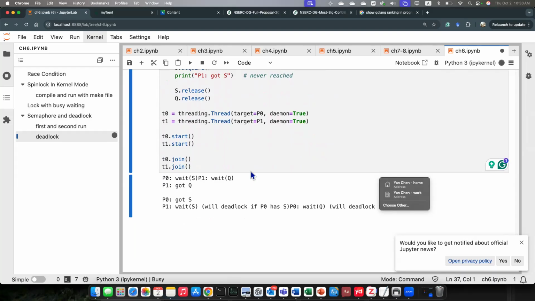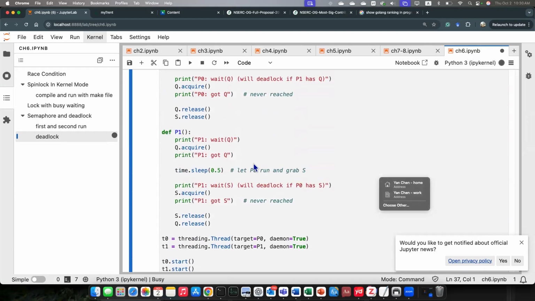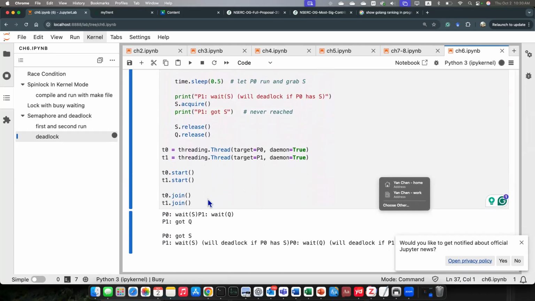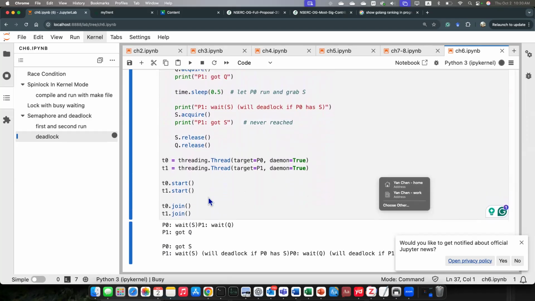So how can Python deal with it? Deadlock happens. P1 waits forever. They can acquire S, but cannot acquire Q because Q is already acquired here. So a deadlock happens, right? How can Python deal with that? This is important. Who knows?